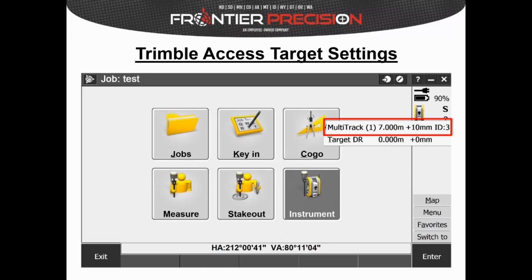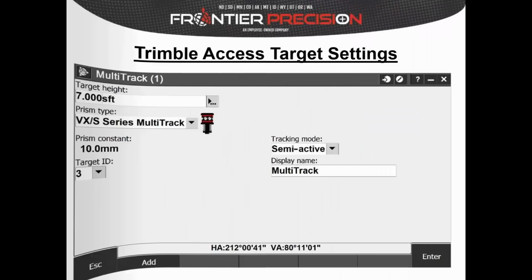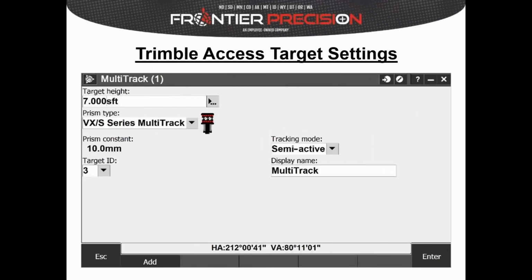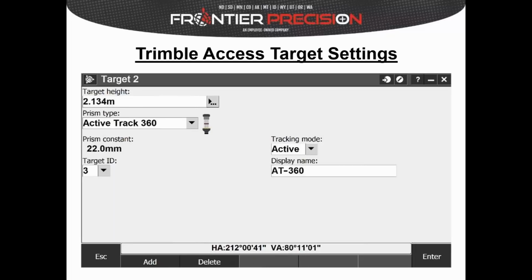Now, if we want to edit this particular target, or we want to add an additional target, again, we just tap on the rod height for, say, the Multitrack. What we'll do is we'll be brought back to this screen again, which shows us the Multitrack settings. But maybe I don't want to change anything here. I want to add another target. So what I'm actually going to do now is hit the Add soft key at the bottom of the screen. And now I can set up a new target.